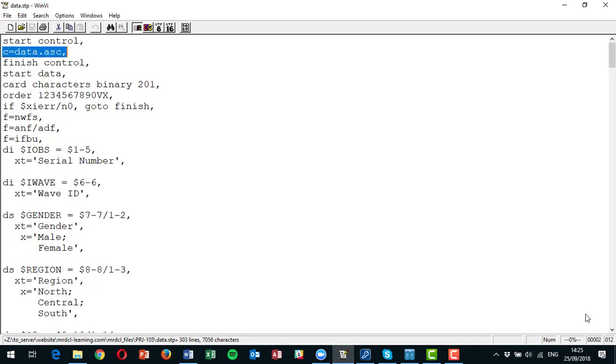Well, it's the commands that you can put in between the start control and the finish control at the top of your script. Every MRDCL STP file must have a control stage, and there's a whole array of different controls you can put in there that control the whole run.